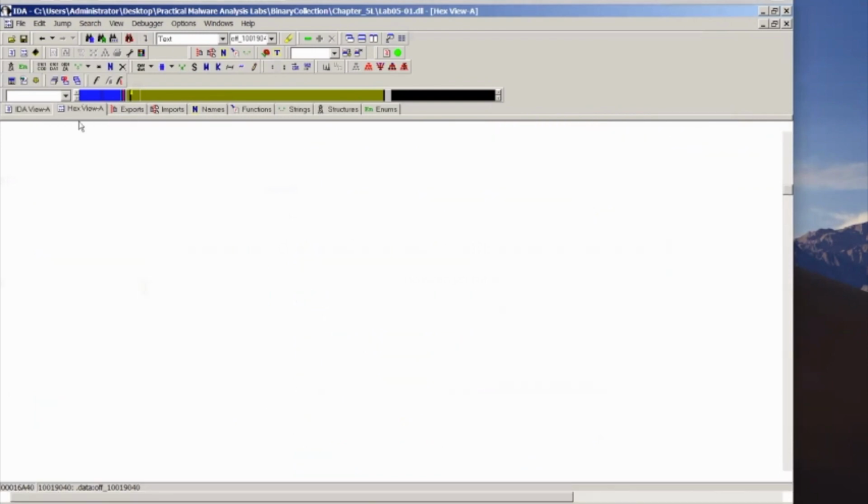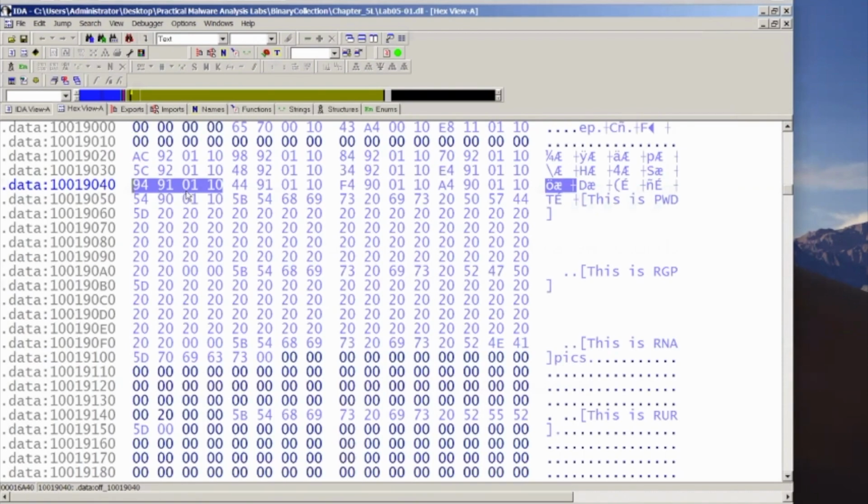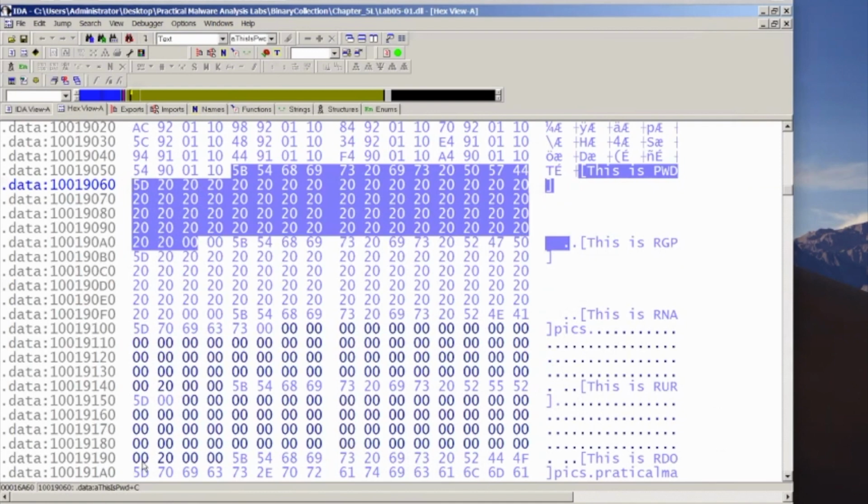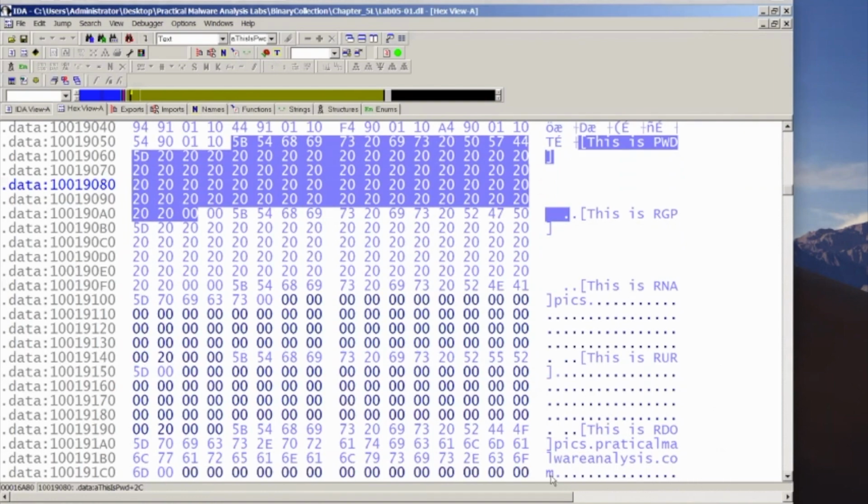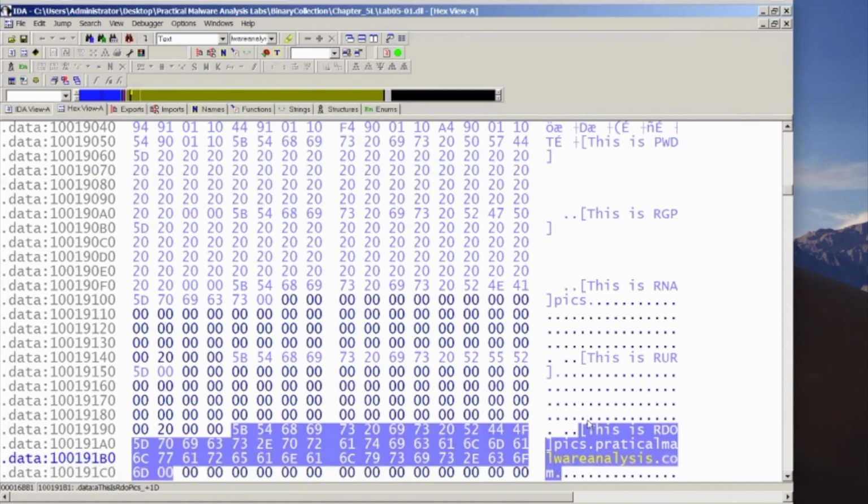There it starts. This is the pointer, which is just off my screen. This is a pointer to the value. And if you scroll down to it, it's here starting in blue. It has brackets. This is RDO, then pics.practicalmalwareanalysis.com. So that is the URL of the command and control center. The bracket part is removed, and then it uses pics.practicalmalwareanalysis.com.